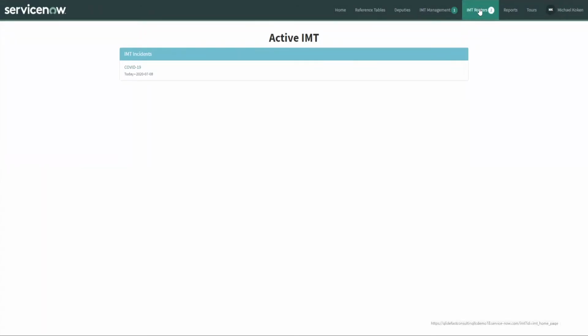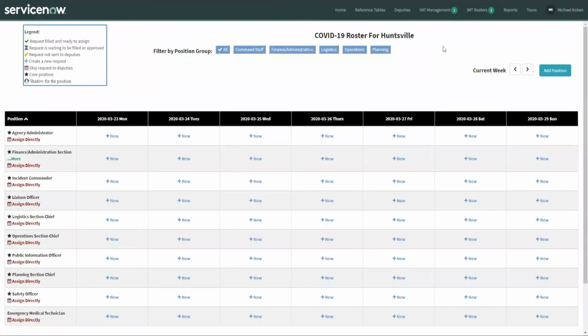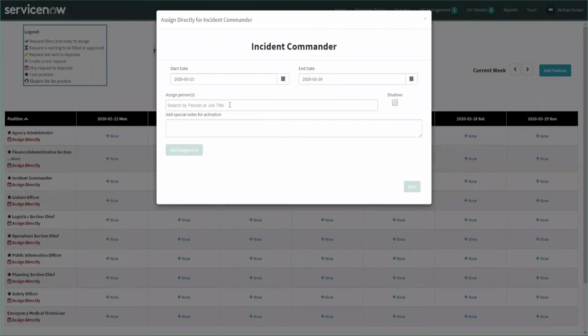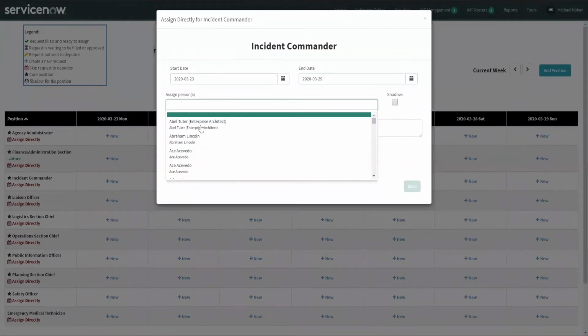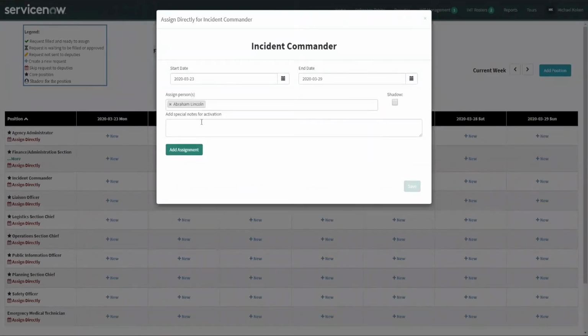Now it's time to get into assigning personnel with positions. So we're going to go into the IMT roster, COVID-19 Huntsville area. And as you see here, all of our positions that we've created are loaded within this table. There are multiple ways of setting up personnel with a position. So we're going to assign directly the incident commander. We're going to assign him here. We're going to choose Abraham Lincoln. He was commander-in-chief.